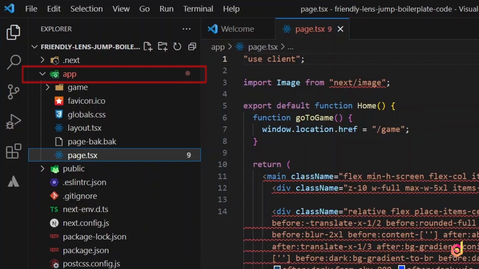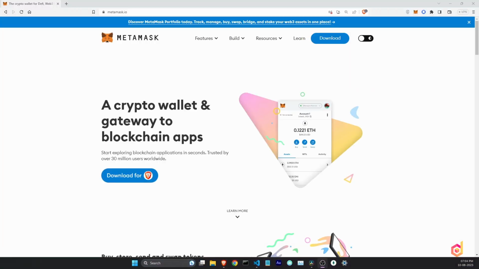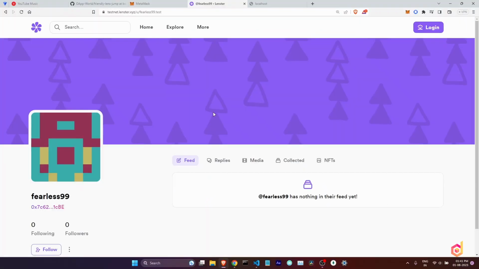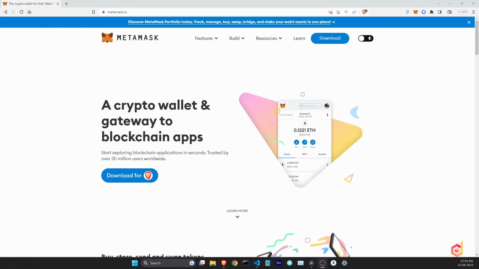In the previous tutorial, we saw the file structure and successfully ran the game. Now in this tutorial, we will install the MetaMask wallet and also obtain our Lens profile, and learn how to connect with MetaMask and log in with our Lens from the application.